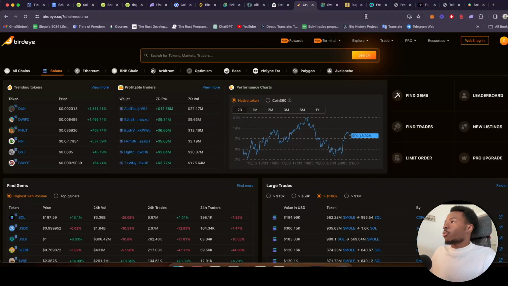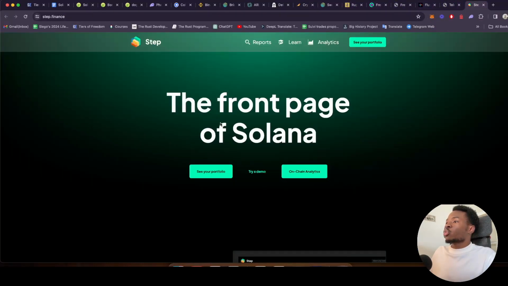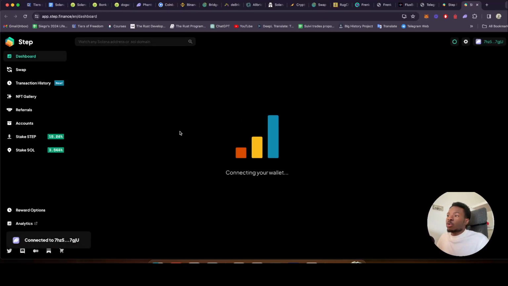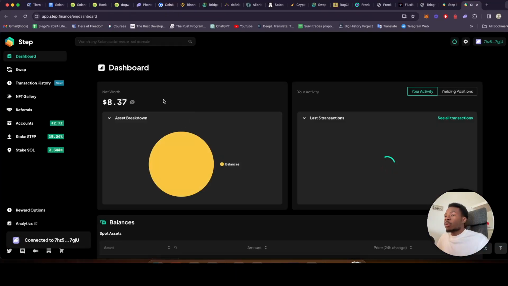And after you have traded the coin, another thing that you might want to do is track your portfolio, right? Because usually what you want to do is manage your portfolio in one place. Yeah, so one of the best portfolio apps I found for the Solana ecosystem is this one called Step Finance. And if I click on see your portfolio here, for example, it's going to take me to a new page where, as I'm going to show you now, it's going to give me information about my wallet.